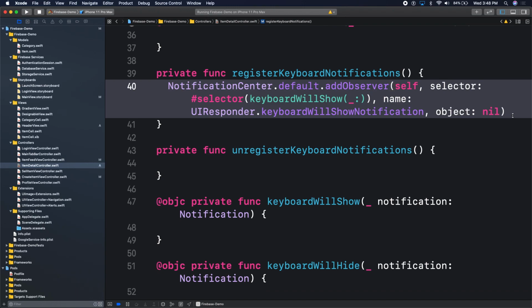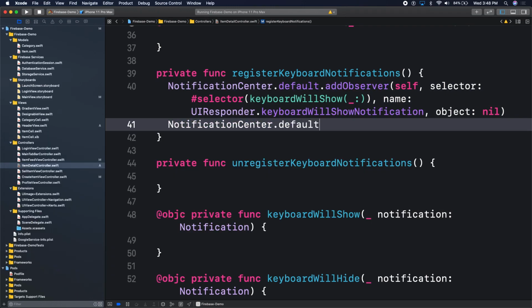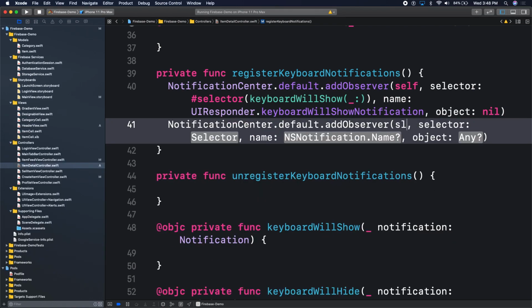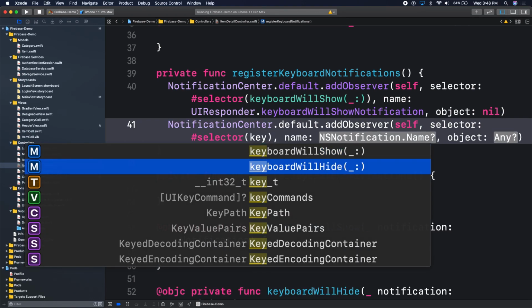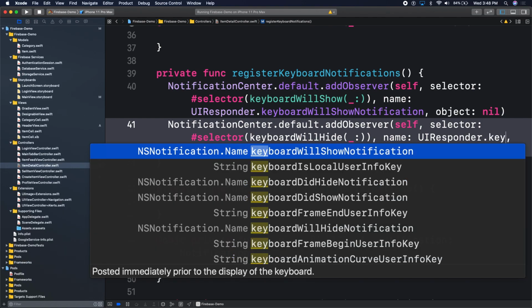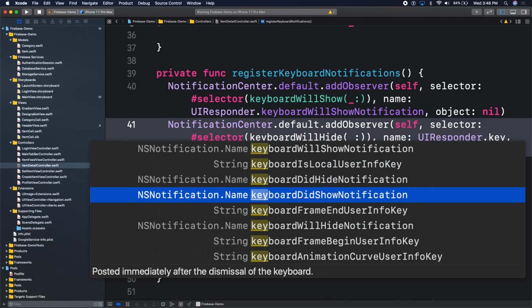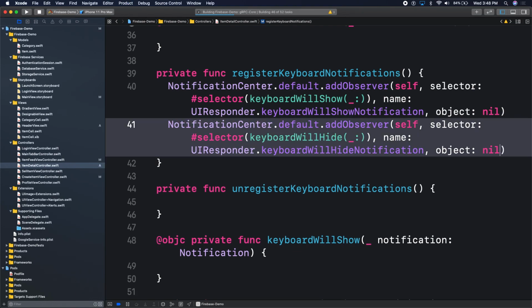So this is one notification. We need to add a second notification. So NotificationCenter.default.addObserver self, selector here is keyboard will hide. The name is UIResponder.keyboardWillHideNotification. Object is nil. Build, make sure we have no errors.